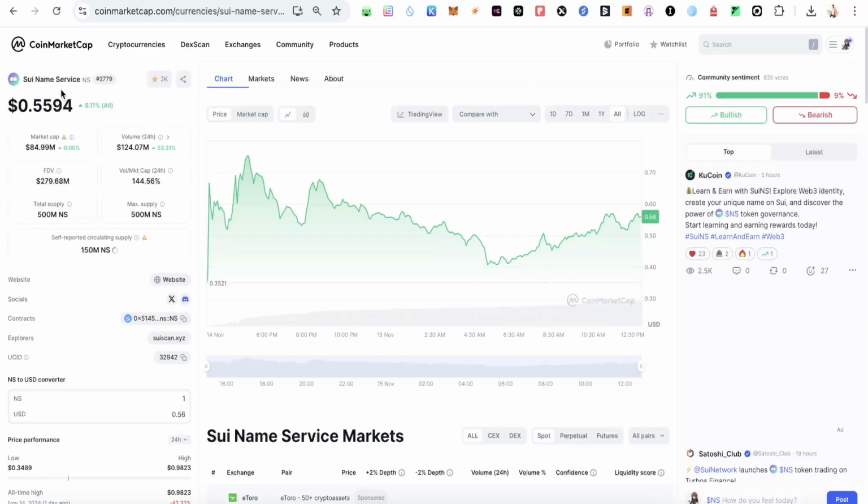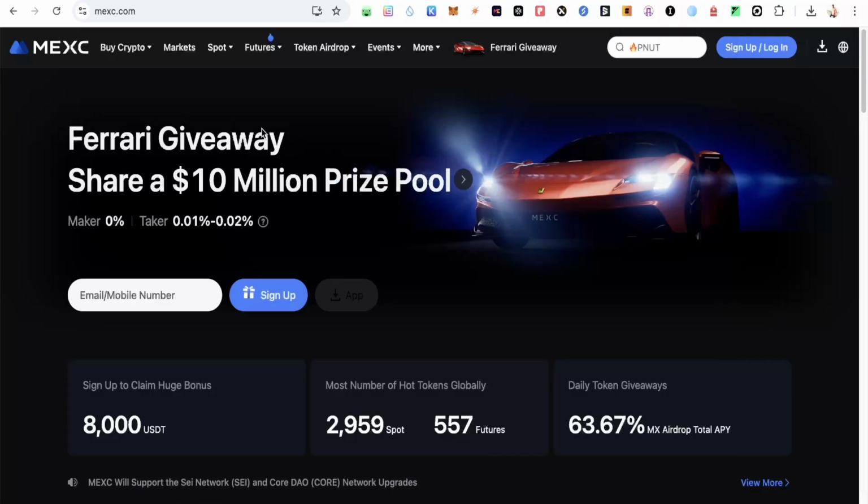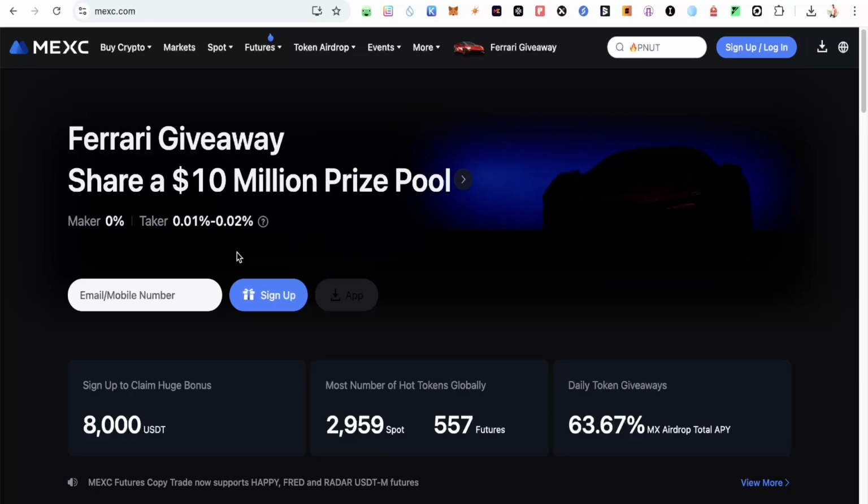So if you want to buy SuiNS, you can buy it on MEXC Global. Now, if you don't have an account on MEXC Global, you can use my sign up referral link in the description, which will give you 8,000 USDT as sign up bonus. And also, MEXC Global has the lowest buying and selling fees. So as you can see, the buying fee is 0%, and the taker fee, which is the selling fee, is anywhere between 0.01% to 0.02%, depending on the type of trade, whether it is spot or futures.